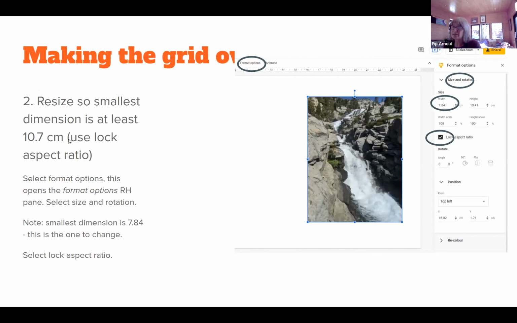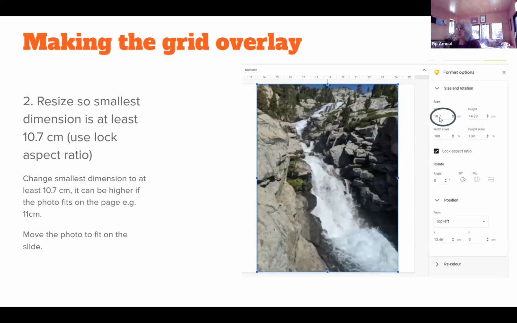Now, this is one of the things that I would do with my students. I would get them to work out these rules, but we've worked it out because we don't have time. The reason we have to resize it is because tables won't go small enough in Google Slides. So it says here, make sure the smallest dimension is at least 10.7. See how this one's 7.8? It's too small. I'm going to select lock aspect ratio, all in the slides, and resize it. See how that's now 10.7, and it's automatically resized consistently? That's what the lock aspect ratio is.